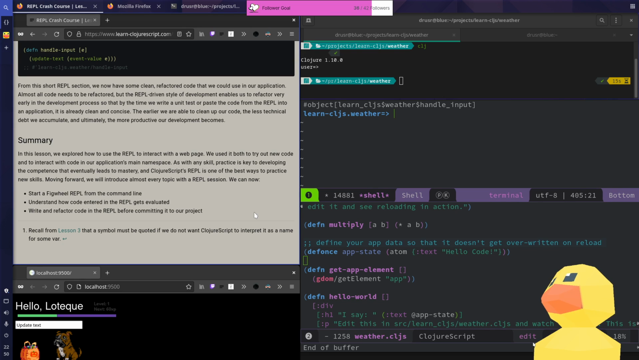All right, and this is the end of the lesson. In this lesson, we explored how to use the REPL to interact with a web page. We used it both to try out new code and to interact with code in our application's main namespace. As with any skill, practice is key to developing the competence that eventually leads to mastery. And ClojureScript's REPL is one of the best ways to practice new skills. Moving forward, we will introduce almost every topic with a REPL session. We can now start a Figwheel REPL from the command line, understand how code entered in the REPL gets evaluated, write and refactor code in the REPL before committing it to our project.